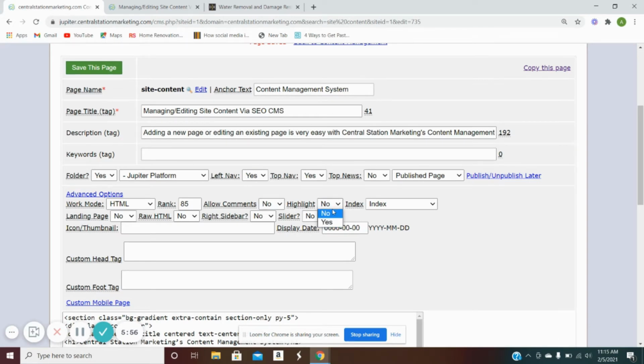Highlight again. Do you want to highlight it on the home page? If I have a blog roll, you can highlight this page, or just say no. It's going to select chronologically based on date.